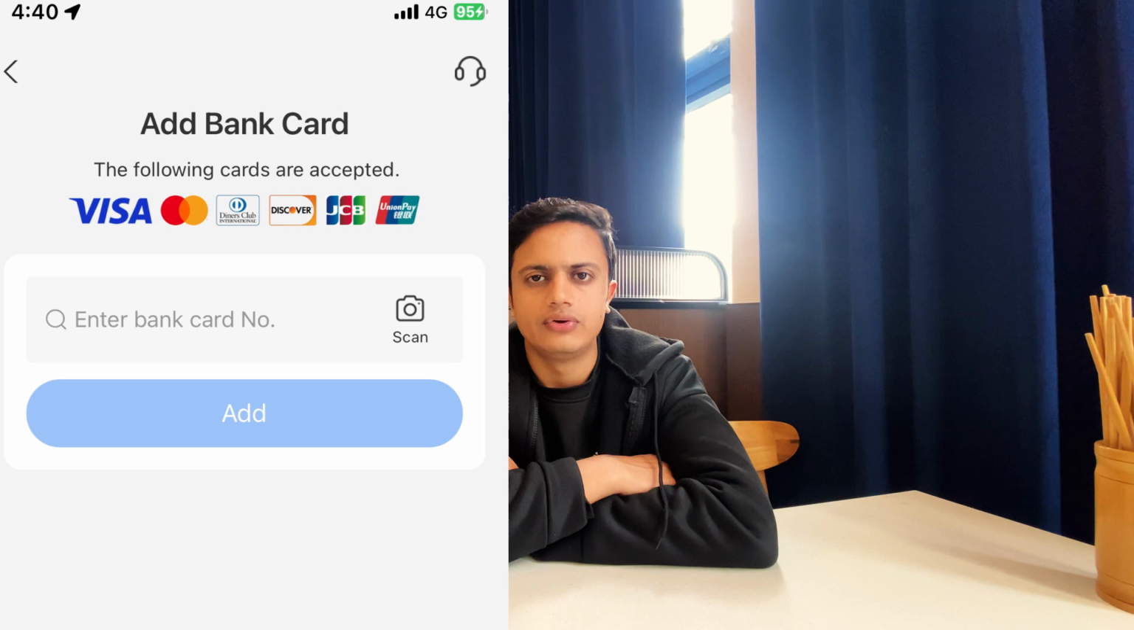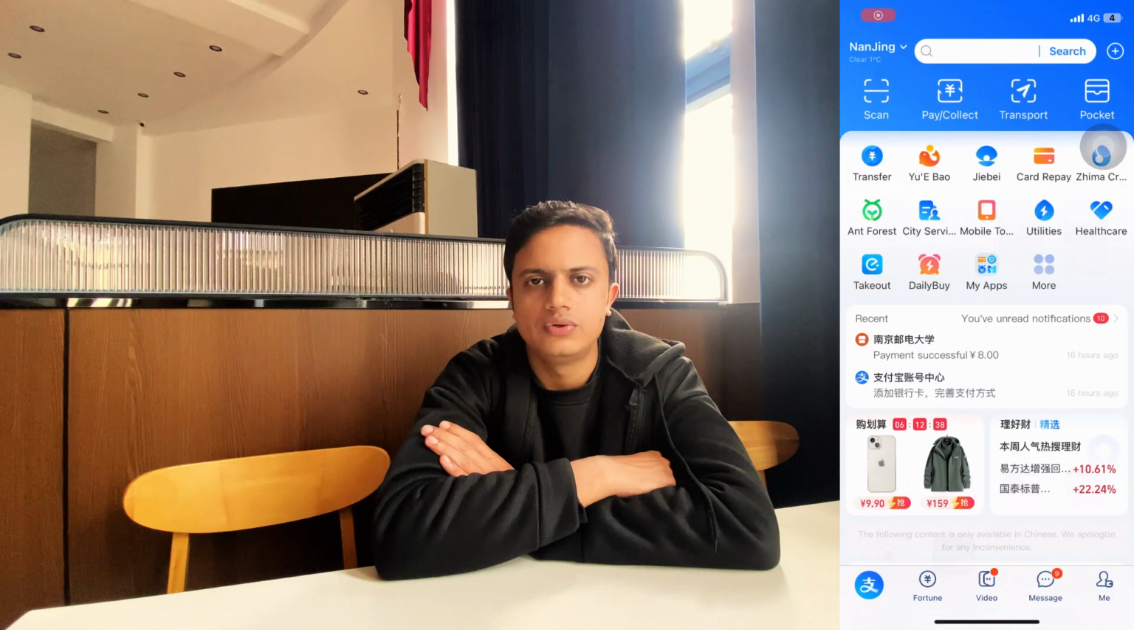But if you don't have any plan to move to China, it's a must for you to add your local bank card. And these are 4 or 5 card types which Alipay accepts. So here you can see we can scan someone's QR code. From here we can show our QR code and someone can scan it and we can pay it. This transport can be used for metro.